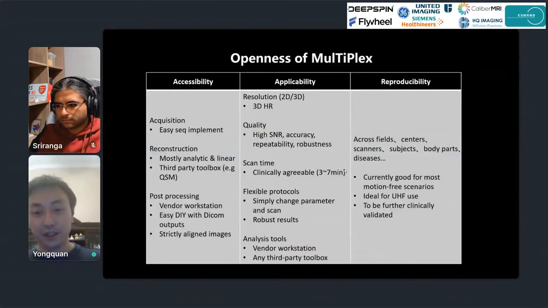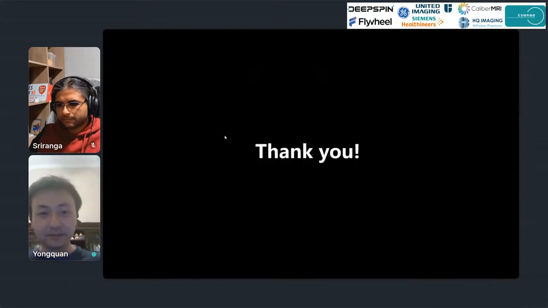It is also very ideal for the ultra high field use. So it can be very compatible on all those different fields. And of course, because this is a relatively new method, it will be further clinically validated on its reproducibility and all these features for its openness.